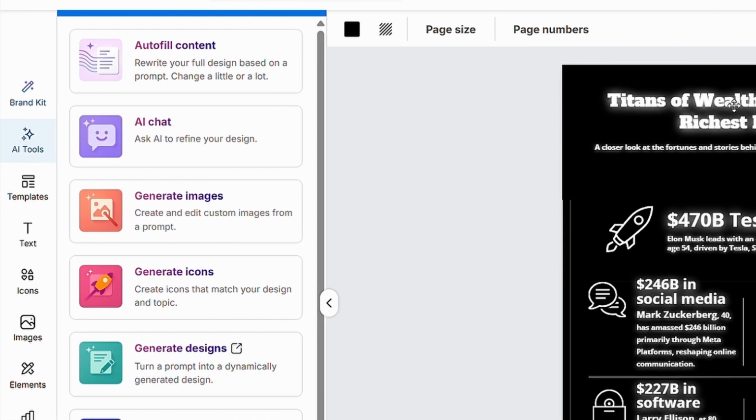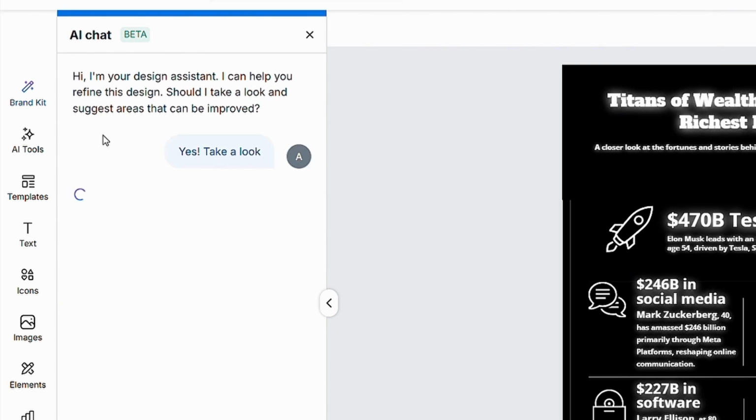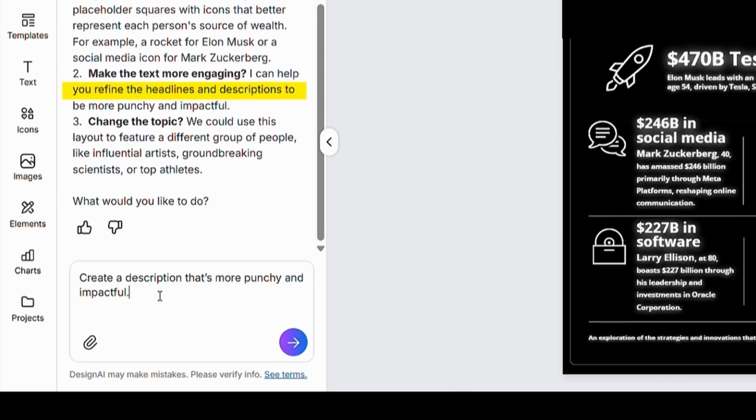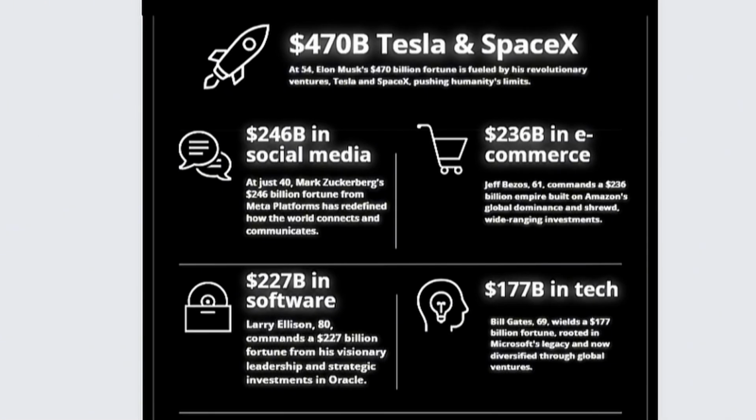Step 7, AI Chat. This feature scans your entire design and automatically provides smart suggestions. Click, take a look, and watch as it analyzes everything and offers tips to enhance your design. It gives you 3 suggestions, and if you look at the second one, it suggests refining both the headlines and descriptions in our content. But we'll focus on refining the description only. Let's ask the AI to create a description that's more punchy and impactful, and just like that, it gives us a brand new description.